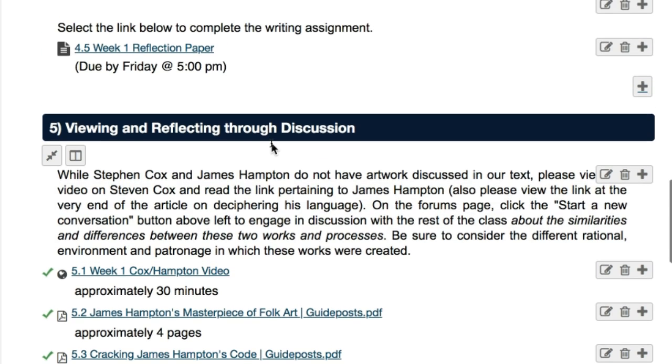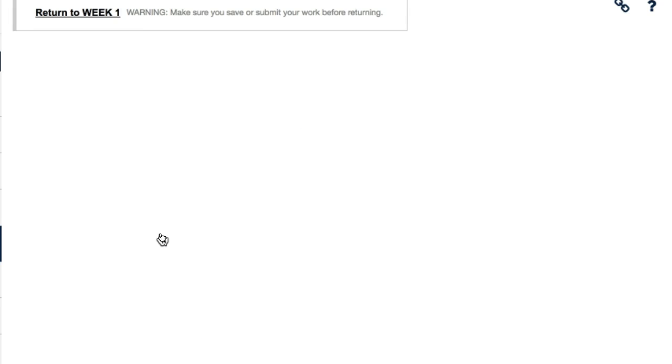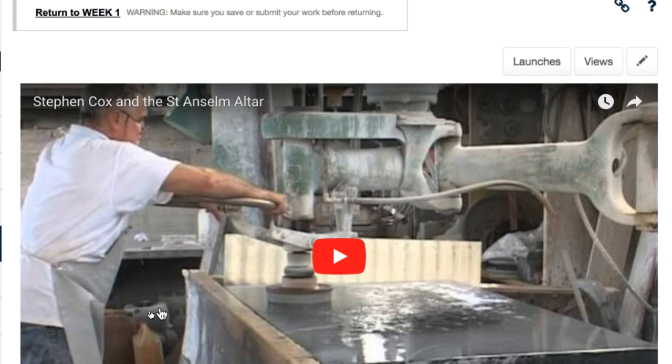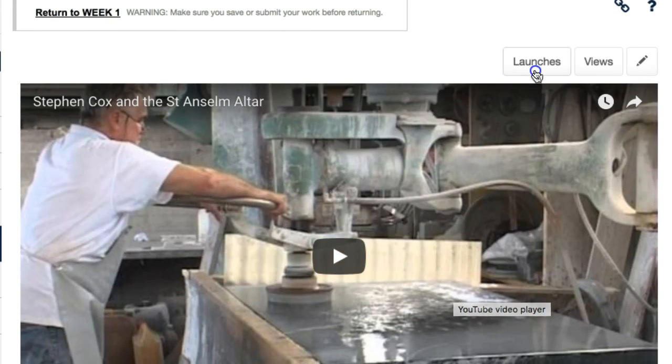So when students do select this, they're presented with what appears to be a subpage here. You've got the video that's here, and then you have some statistical information, and you've also got a settings button here to set this up. The first thing you're going to see is the video, and it shows up in the standard YouTube player, and then you've got launches here.